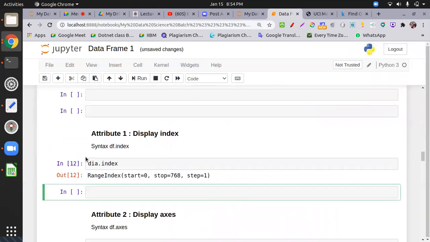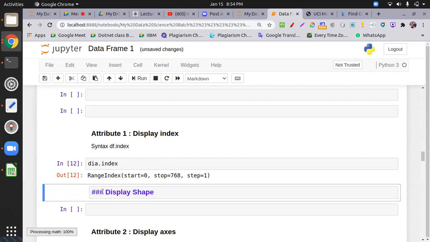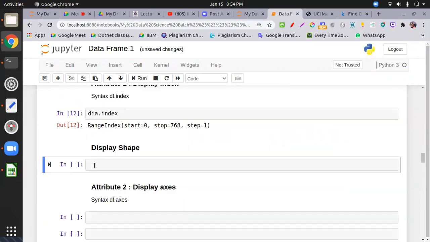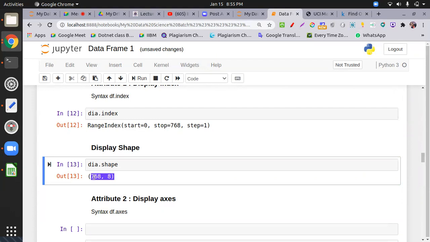Second one, display shape. So how do we display the shape? DIA, the data frame variable, dot shape. When you put this, it will return a tuple. The first value is the rows, the second is the columns. So you can find the shape of your dataset very quickly: how many rows are there and how many columns are there.